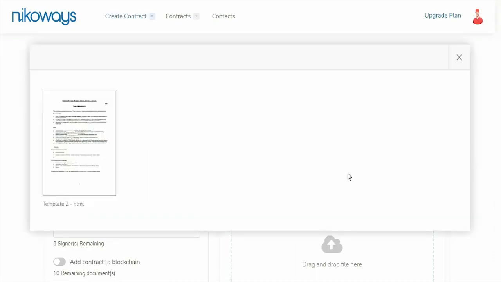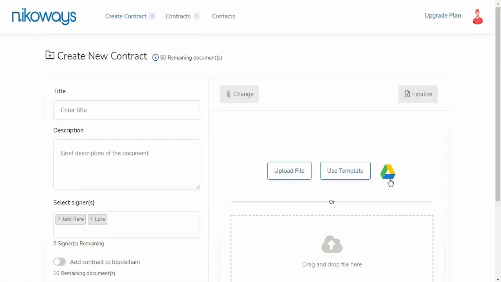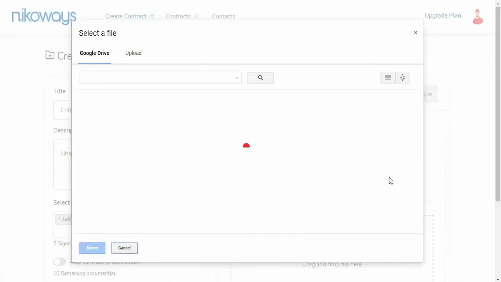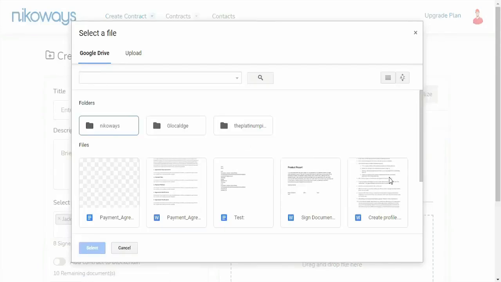First, nikoways customized templates. These allow you to create your own templates and use them for creating contracts. Second, Google templates. These allow you to use Google Docs or Google Docs templates to create your contracts.